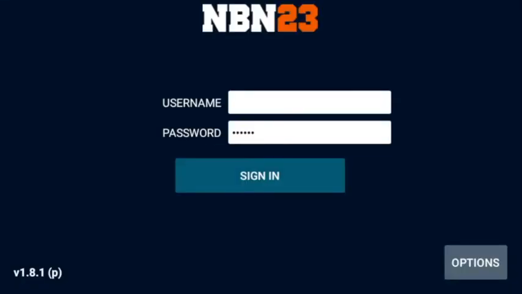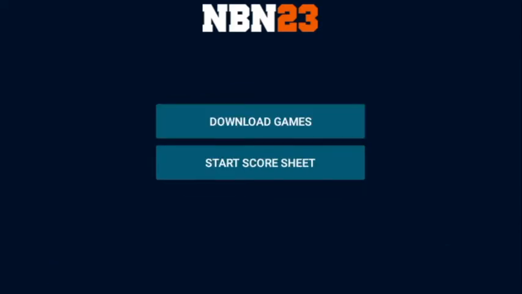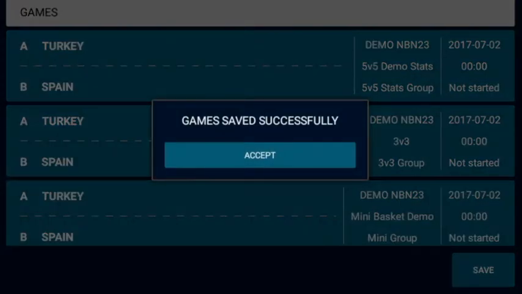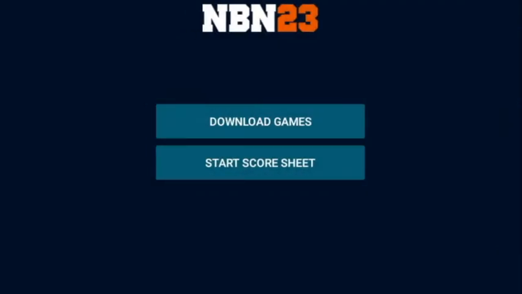Enter your username and your password and then click on the Download Games tab. You will be able to see all the games that are assigned to your user's account. To download them, just click on the Save button. You are ready. You have it downloaded and is saved to your tablet.